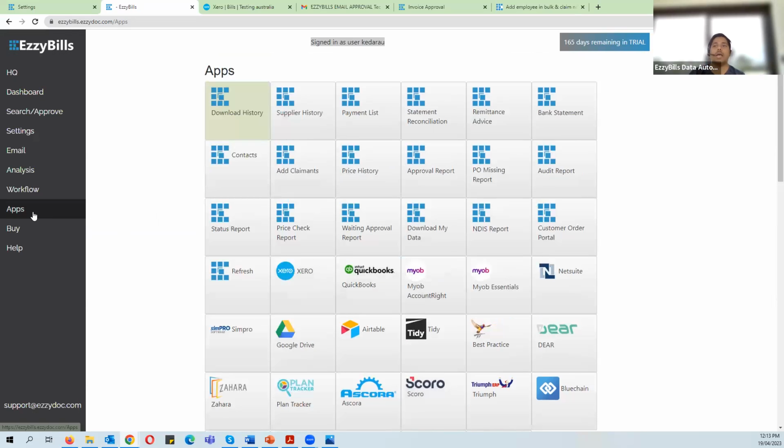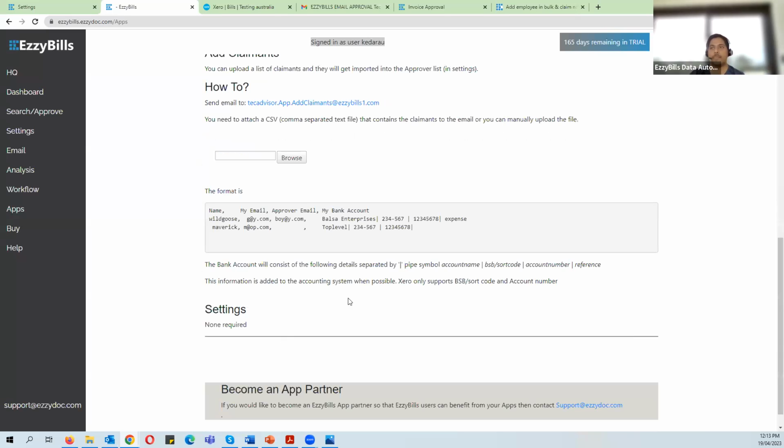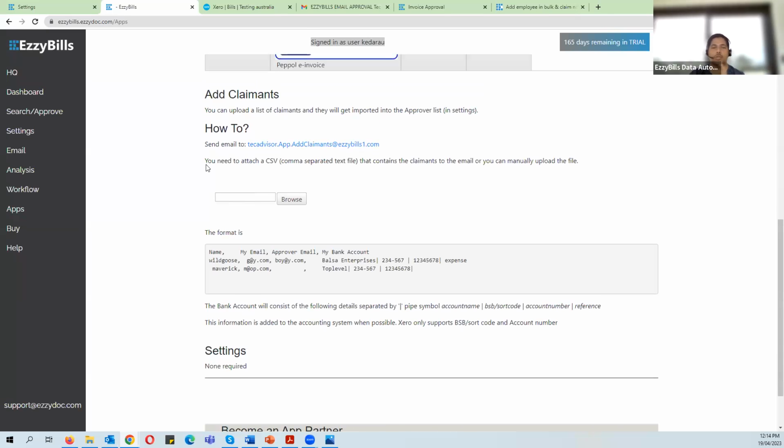Right. So in the apps section, you're going to find add claimants. It's in the second row, second box. I'm going to click on add claimants. And then there you go. You get two options again. You can either email that file or you can upload that file. I'm just going to simply upload that file here.